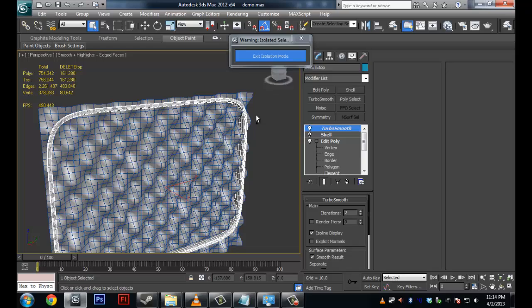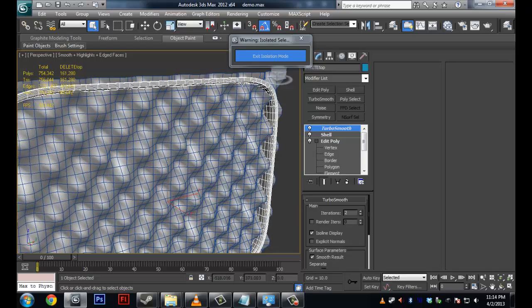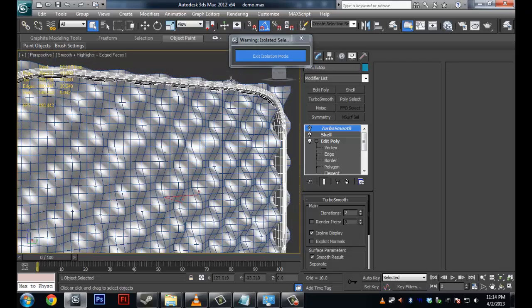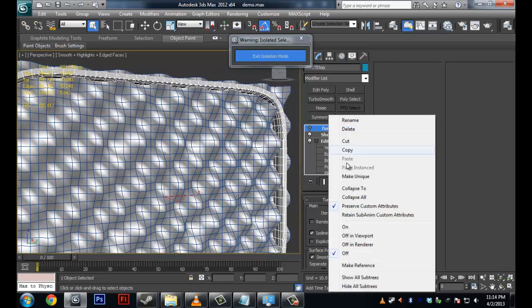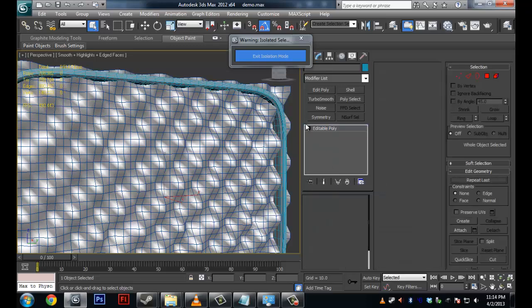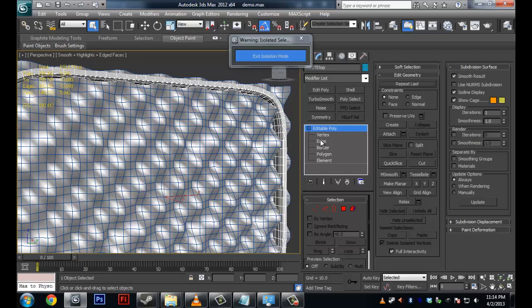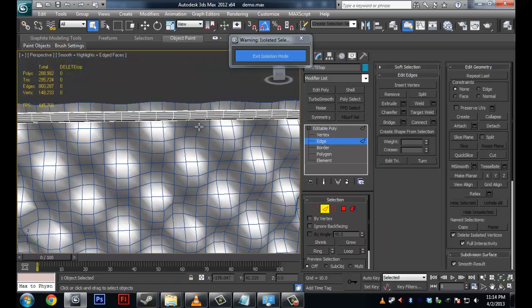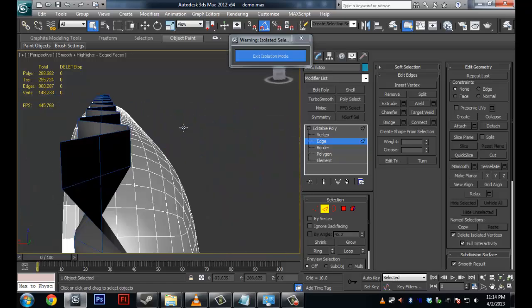So I'm going to go over here to this guy, and it copied the whole modifier stack here. And since I'm just trying to make a cutter piece that works with this, I don't actually need this turbo smooth here. So I'm going to turn that off, and then collapse the stack. Convert this to a poly. So I'm jumping in here to edge mode, and the idea is to have the egg crate fit inside the case more or less perfectly.